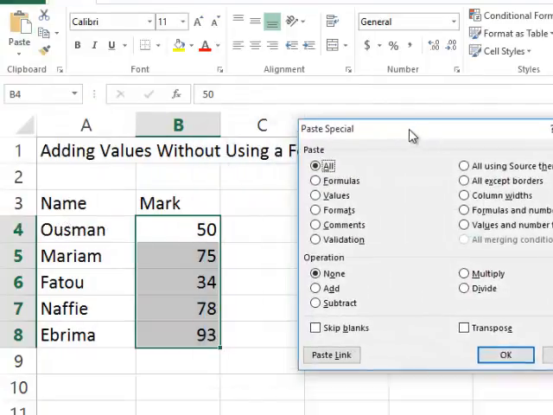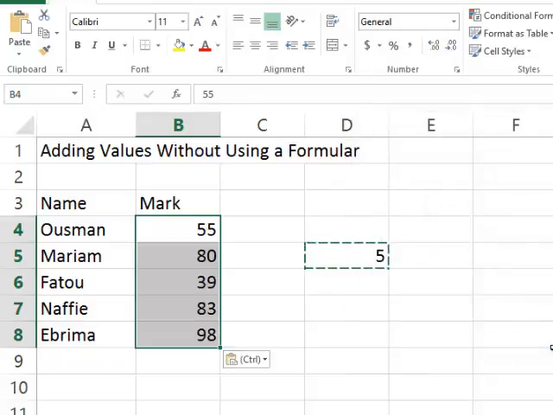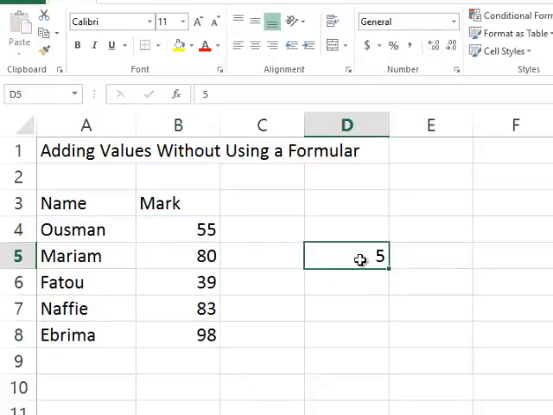When I click paste special, I have to go down to operation here and click add, and then click OK. When I click OK, as you can see, all these values have 5 added to them, right? So that's a simple method. Now we can get rid of this 5. We don't need it anymore. This 5 is not referencing any of these values, so I can just remove it and it will not cause any harm. So that's a simple way.